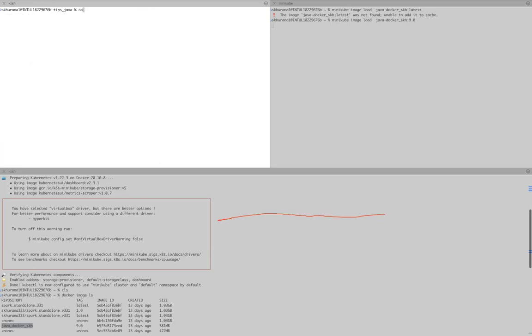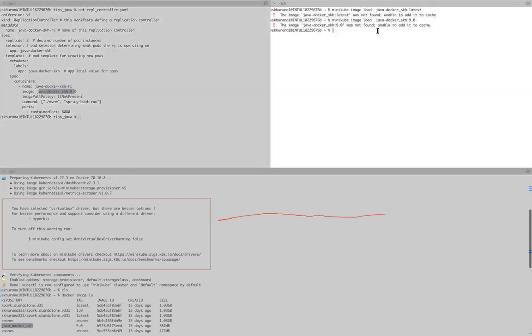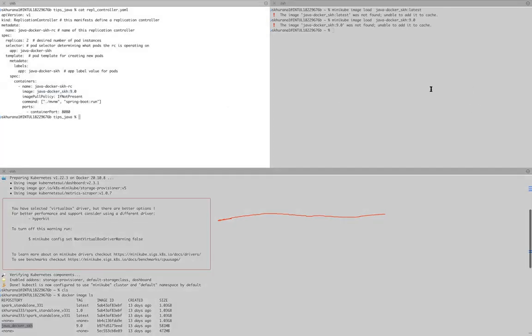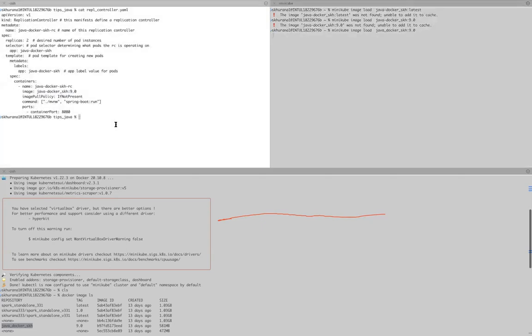Now let me get the replication controller, and I'm using this java-docker_sh9, but still not able to find. Unable to add the image java docker sh. Oh, it is underscore. My mistake. I keep making mistakes. I was playing around with certain things and ended up changing the name of images, etc. So that's why it's causing this.